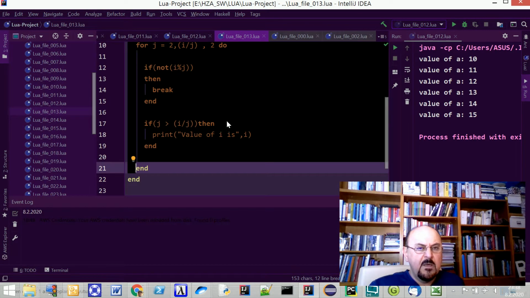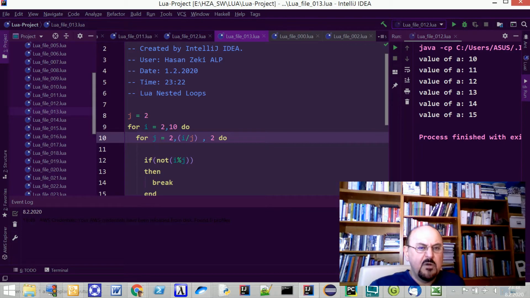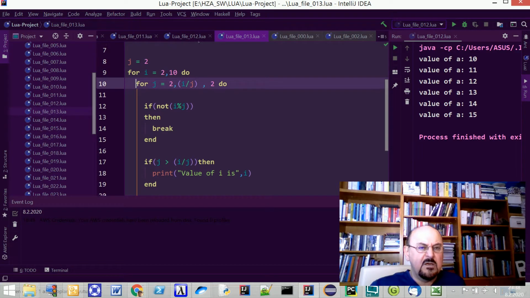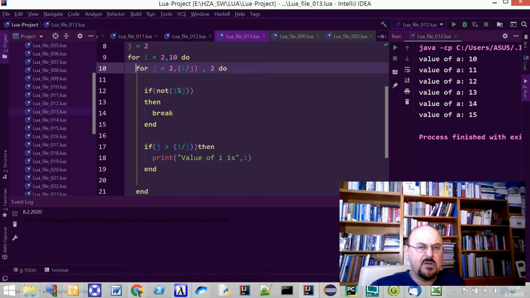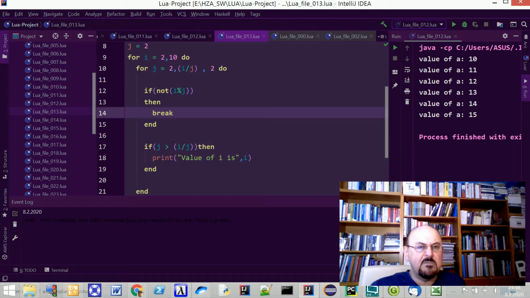For this loop, I initialized another variable i, starting from 2 up to 10, and the action for that is do. And here, just focus here. I construct another for loop here, a for do loop. This time I use the variable j, up to i divided by j, and the step will be 2, and the performed action will be do.